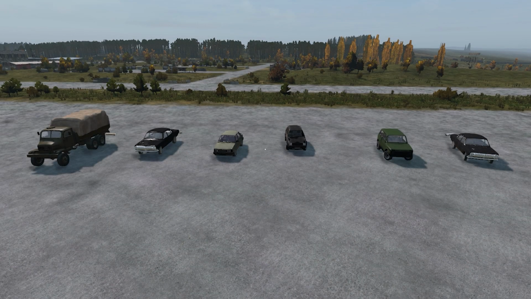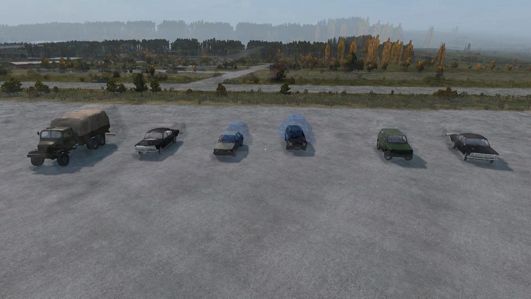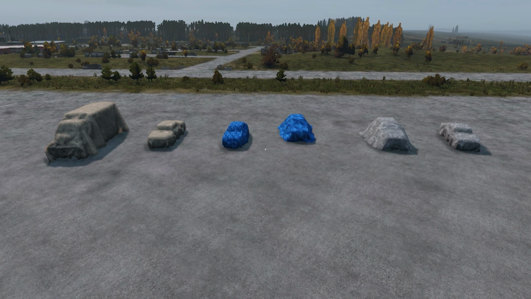Hey everyone, TheGamingChief here. Today I'm going to be going over installing and configuring the CarCover mod, that way we can go from this huge mess here to this set of nice, clean, covered cars.